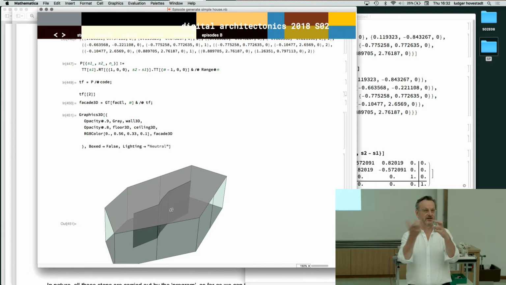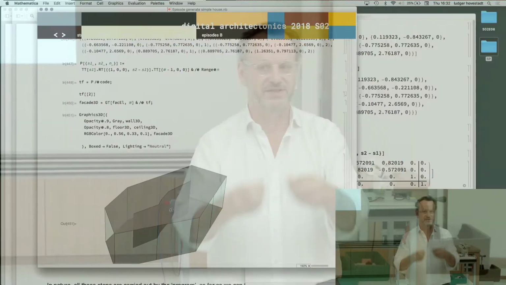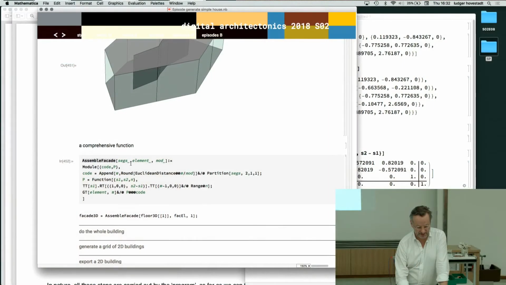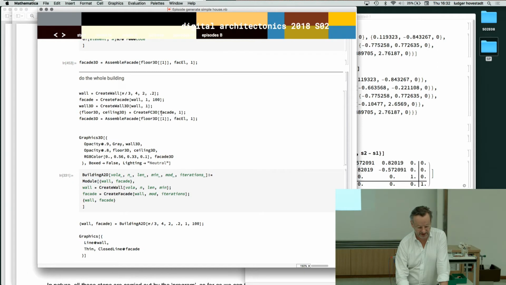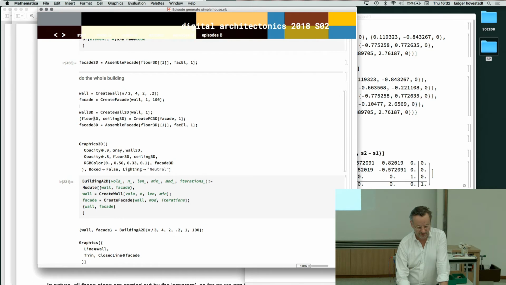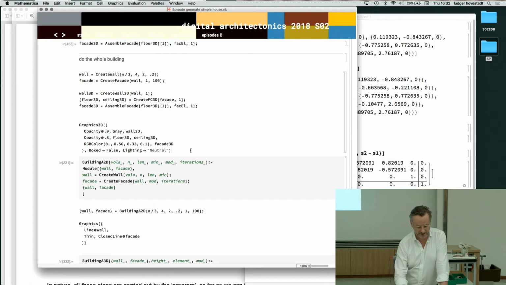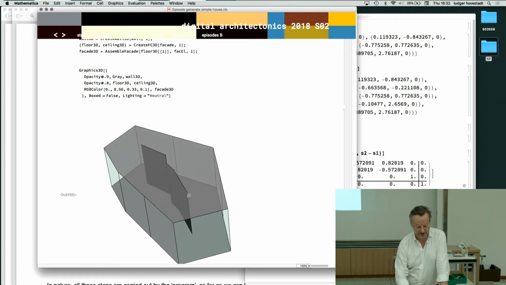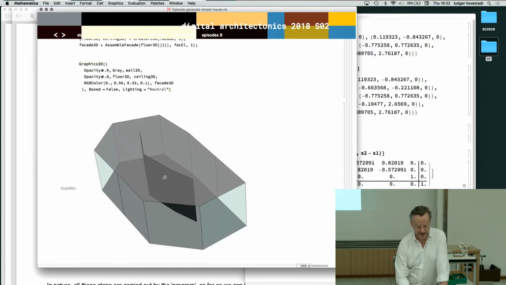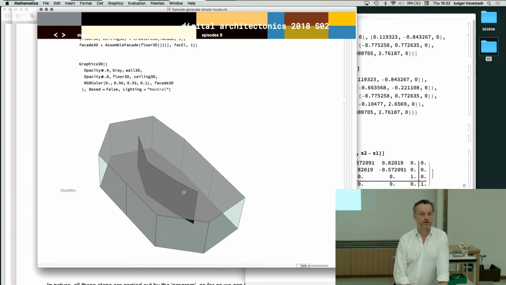That's the beauty of the calculus. It's always the same. Do whatever you like and puff, you have everything, if you get the principle. So again, a comprehensive function. I call it assemble the facade in 3D, and this is our 3D facade. Now the whole building, the wall, the facade in 2D, wall, floor, ceiling, facade in 3D, is here with this predefined function, part of our design. Putting that onto the stage, we get a building. And put it again, we get another one.